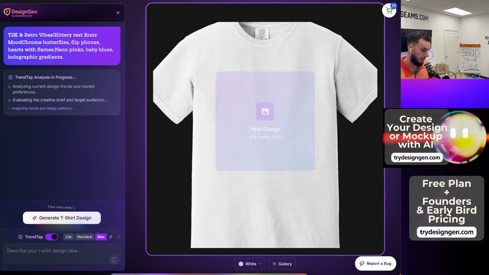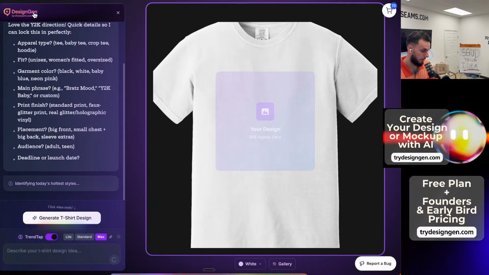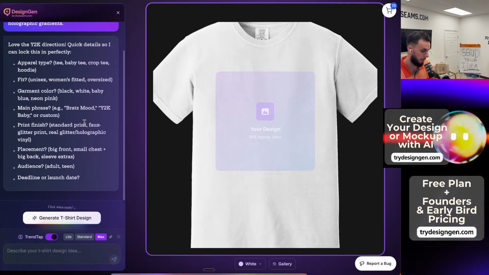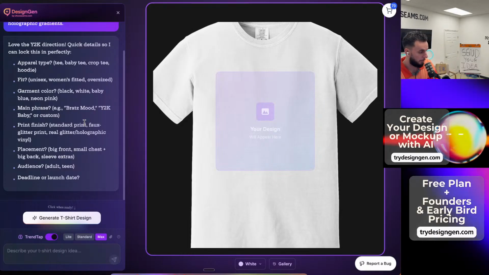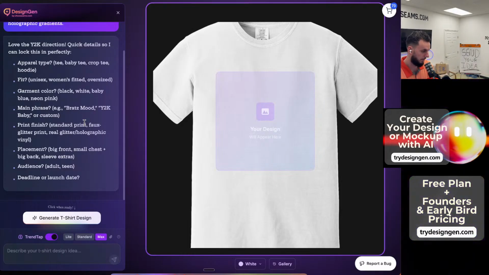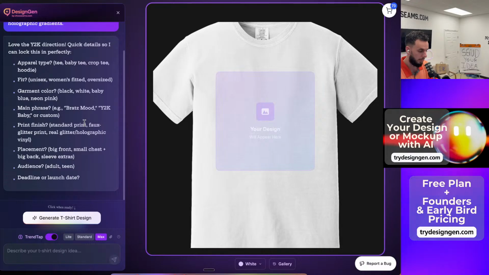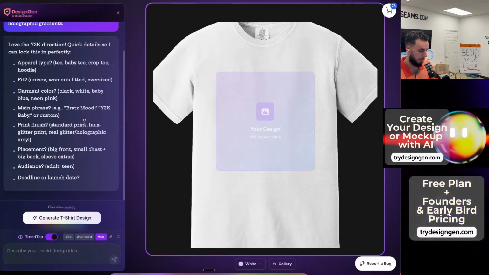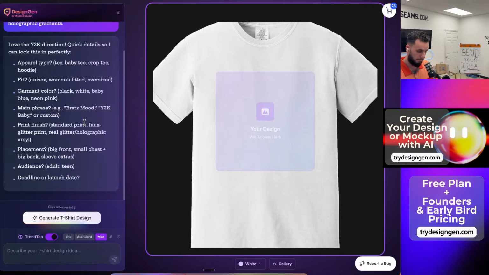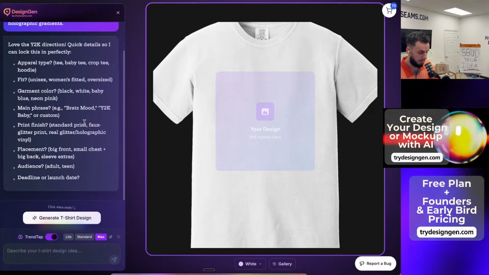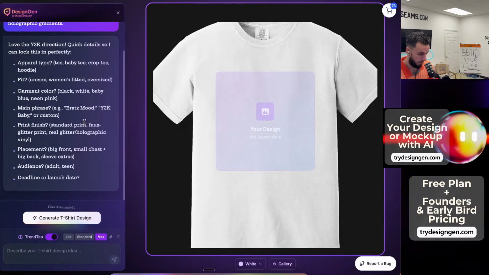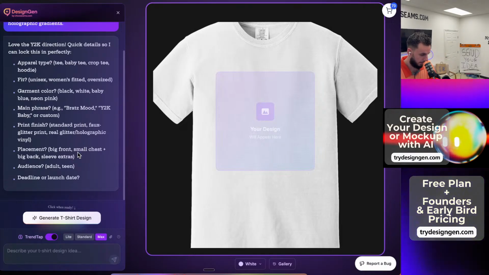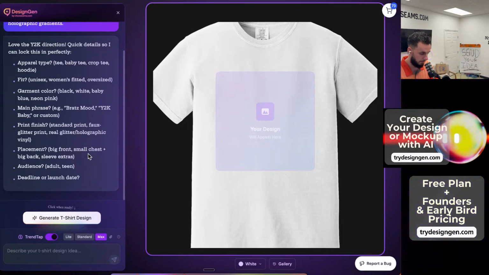Yeah, absolutely. If you want to sign up, you go to trydesigngen.com, and you don't have to do any of those paid plans. You can sign up using the community free plan and use all of these same features. So the standard and the max are going to be locked behind paid tiers, but everything except the standard and the max trend tab, you guys can use for free. So try it out, give it a try, sign up. Let me know if there's anything you guys want to see more of.